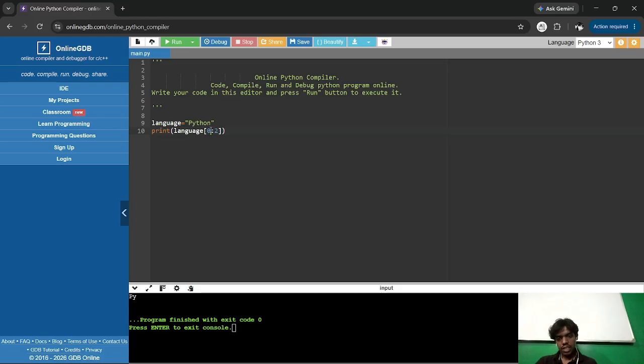What will happen if we change this into 2 and this to, let's say, 5 and run this? Then we will get tho. At 0, 1, 2, so at the second position we have T, at third we have H, at fourth we have O, and fifth we have N. The fifth position is not included, so we get tho. If we print from 1 to 4, then it will give us yth. I hope you are clear with it.